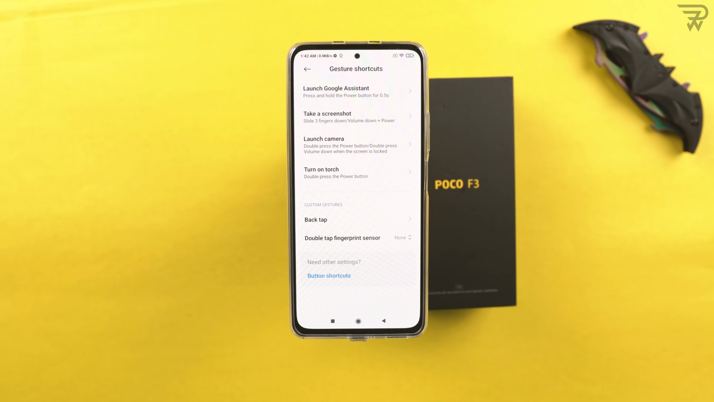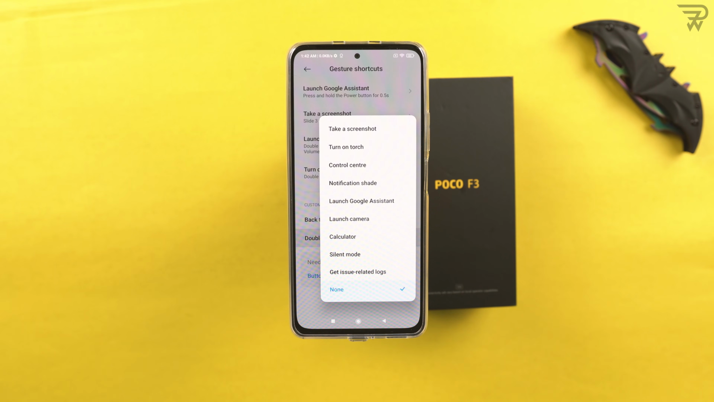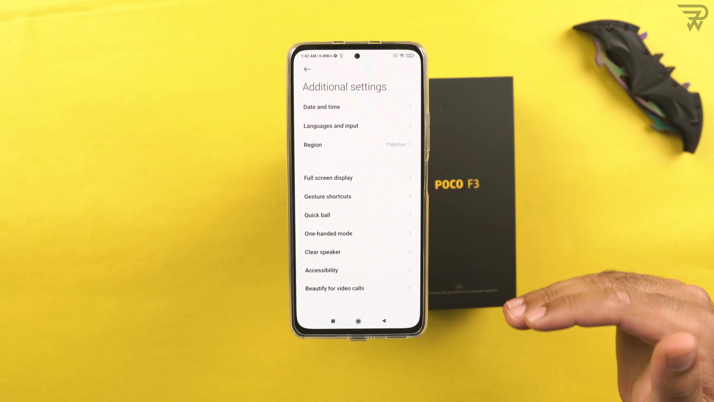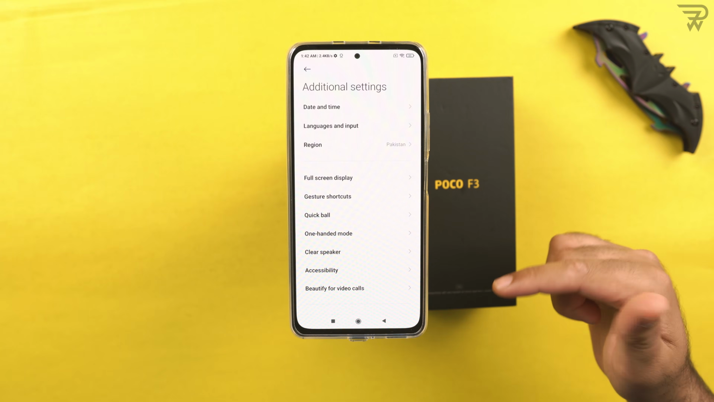Okay, so here we also have the double tap fingerprint sensor. You can double tap the fingerprint sensor to perform one of these operations on your Poco F3. Remember, these options are not available on the Redmi Note 10 or the Poco X3 Pro. So these are the unique features limited to this device only.